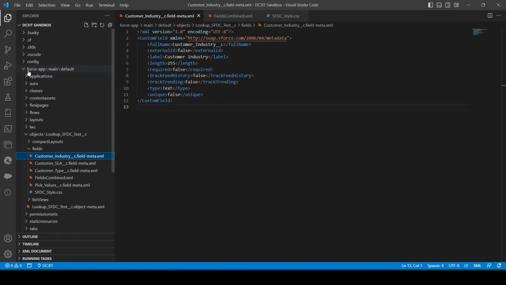Inside the Force app folder, and then the main folder and the default folder, the files or folder structure will be available. So you're going to want to go to the Force app folder, then you're going to go to main, and you're going to go to default. And that is going to show all the assets you've downloaded or what is available to download.